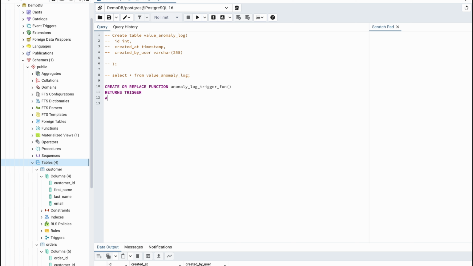And then we'll define it as, and then we start with the dollar sign, and within the dollar signs we have begin, and we'll have end, and we'll also close the dollar sign over here, and then language plpgsql. And then within this begin is where we define our statement. So we'll get this new keyword and then unit price.